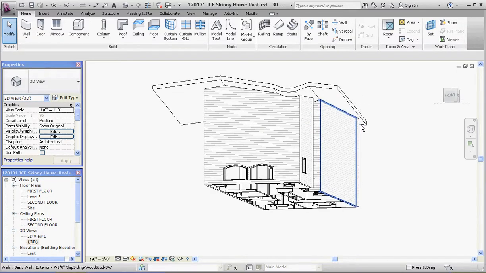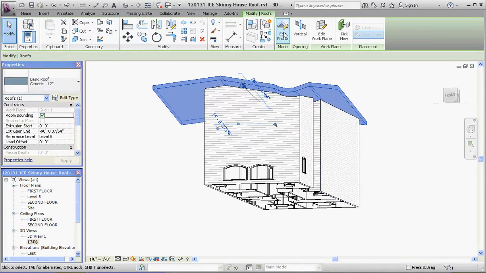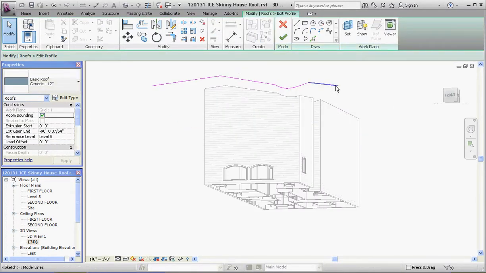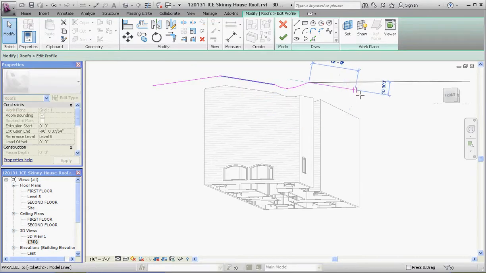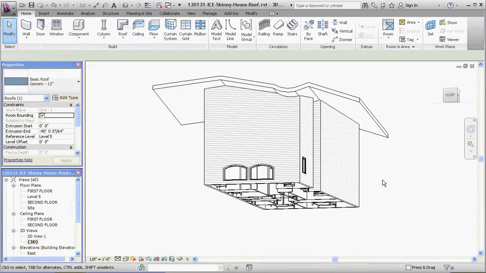But when I was doing that, I noticed that the roof over here really doesn't have a whole lot of overhang. So I'm going to go ahead and trim this. And if we go to Edit Profile, it gives us the ability to maybe stretch it out a little bit. Probably press a check mark there and see what that looks like.